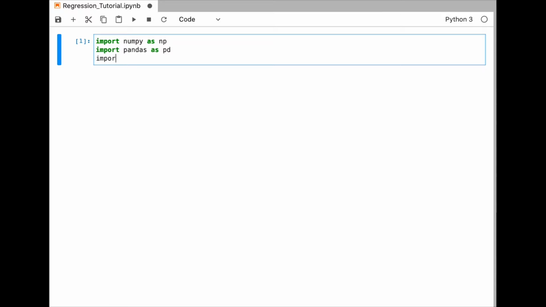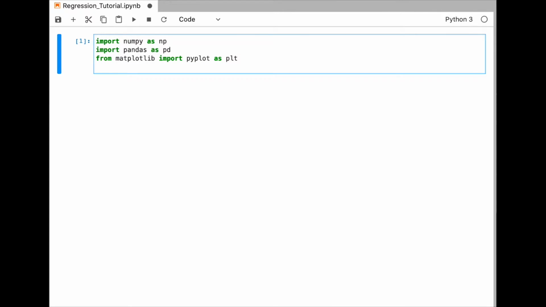And we're gonna do some plots. So we are going to import pyplot, and we want the plots to be inline.